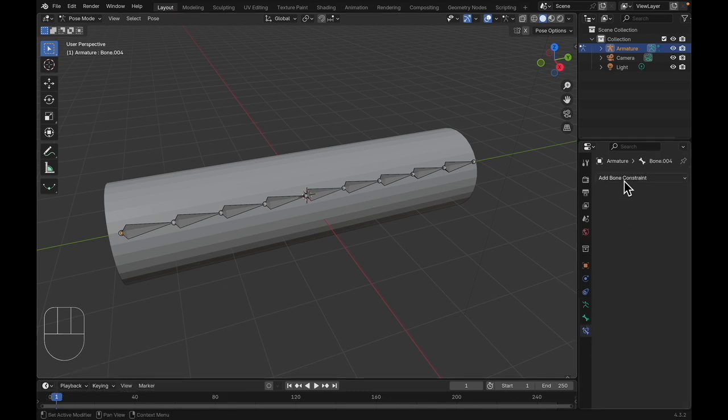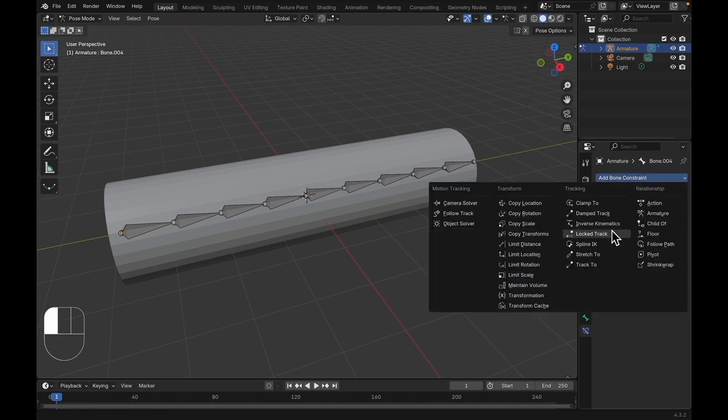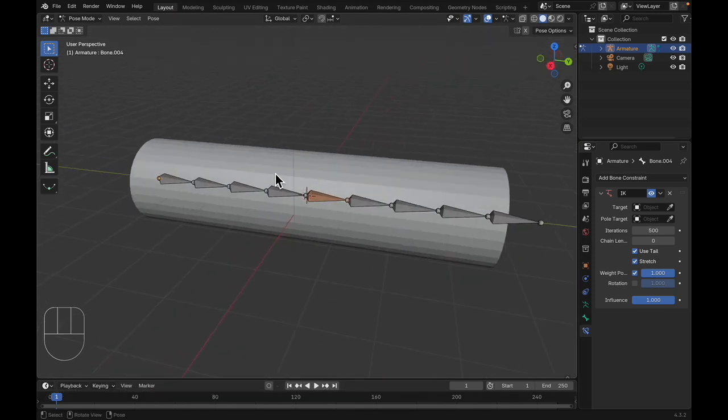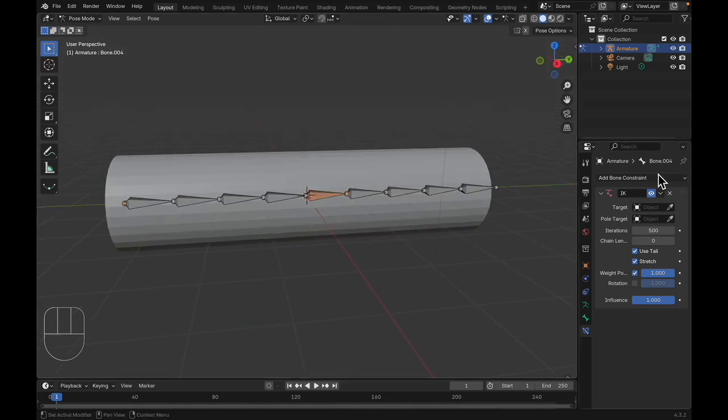simplified way of doing it, you want to go down here to bone constraints, add bone constraint, and then we have inverse kinematics. But the key thing to keep in mind with this is it's only for the bone you select. So for auto, you can just select any bone and then be able to do this. But with the constraint, when we're adding it, it's for each particular bone. As you can see here, it says bone 004, which is probably this one.